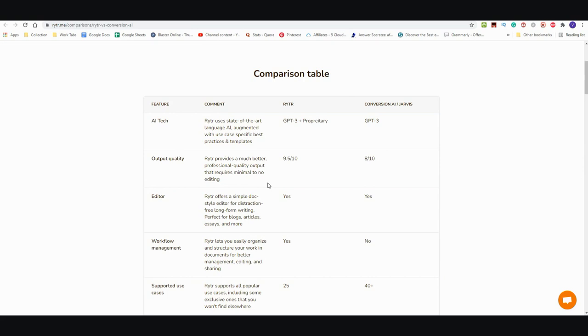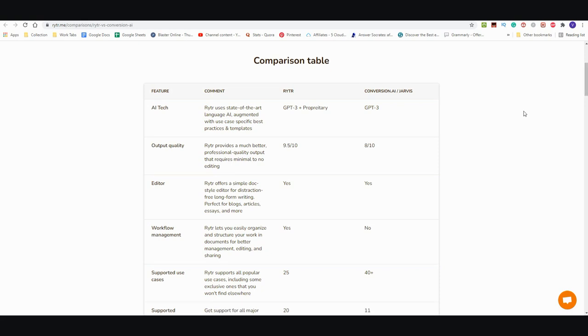All right, so the very first comparison will be Rytr versus Conversion AI and Jarvis. I did have to do a review on Conversion AI, and I did test it out, but let me just give you the overview of the difference between the two, and use facts so that it's a fair comparison.